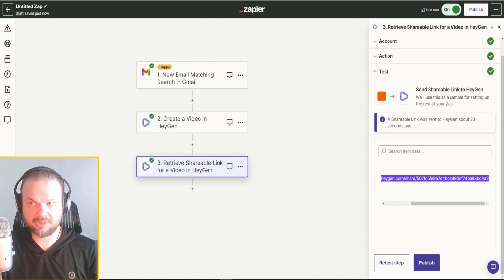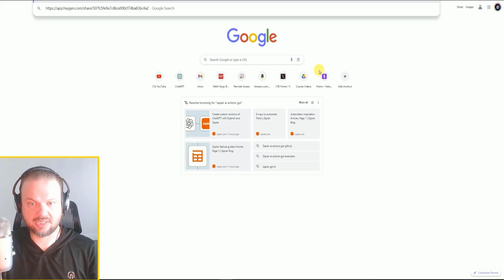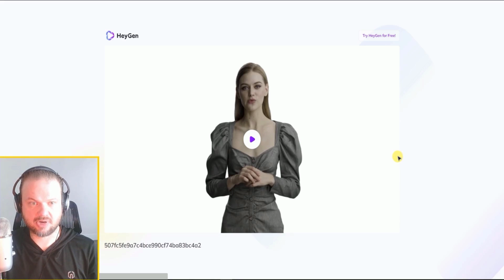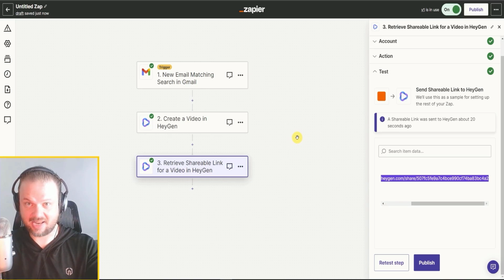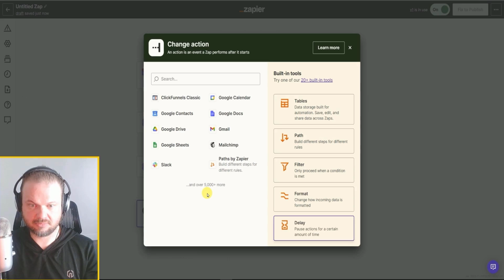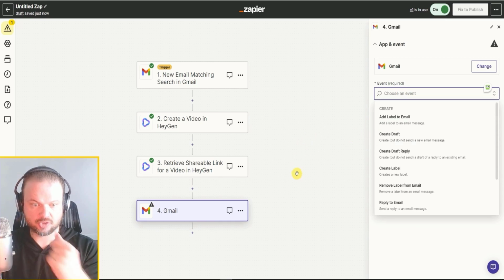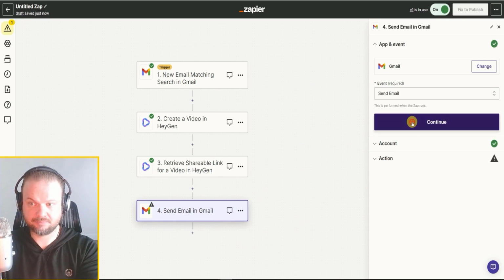So we're going to copy that, and we're just going to go ahead and paste it in here and test it. So I pasted it into my browser, and there it is. And now comes the last and final step, is we're going to send that video to our customer and hope he doesn't unsubscribe. So we're going to add another Gmail step. We're going to say send email, continue.